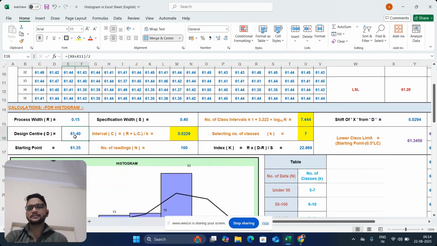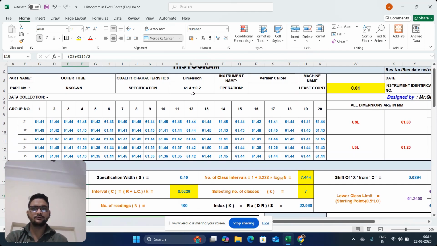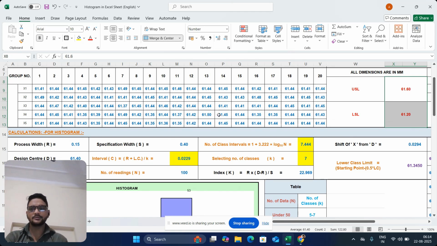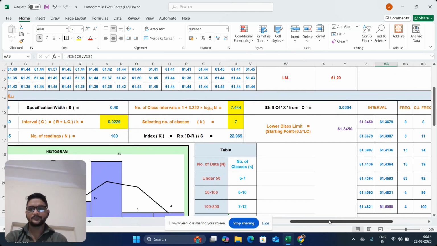And the design center is the center of the specification limit, like 61.4 plus minus 0.2, and we can easily calculate it by using the upper specification limit plus the lower specification limit divided by 2. We get the design center. The starting point is actually the minimum point of the data range, that is the minimum value, 61.35. That is the starting point.